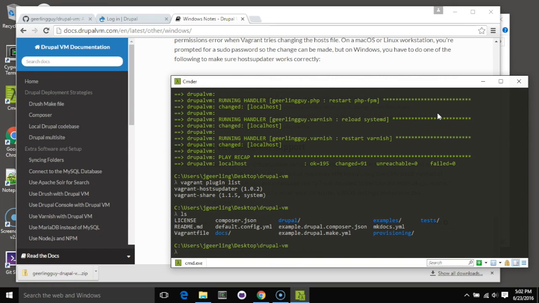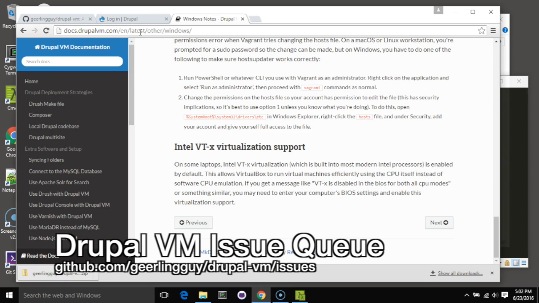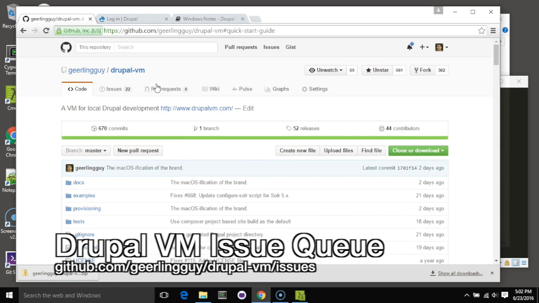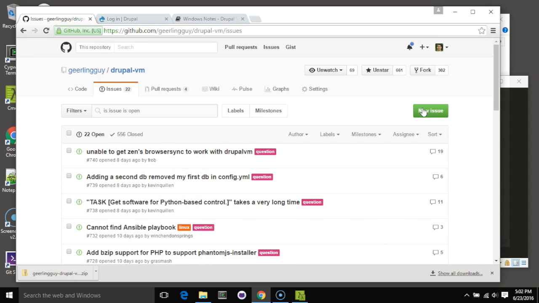If you have any issues, please leave an issue in the Drupal VM issue queue, and that's pretty easy. If you have an account on GitHub, you can just go to the Drupal VM project, click on Issues, and create a new issue, and ask for help, or if you have any suggestions for making it faster, please leave those, and we'll do our best to help those things get into Drupal VM's next version.